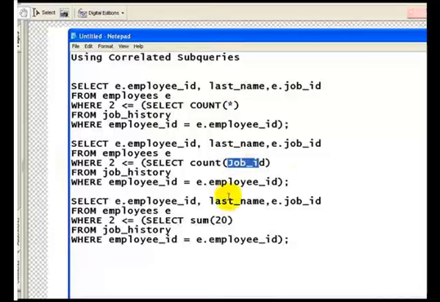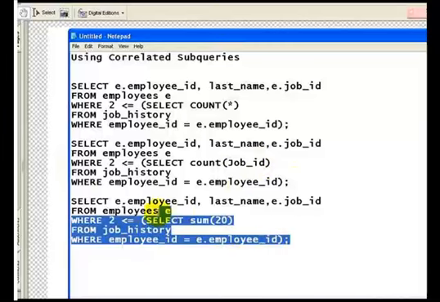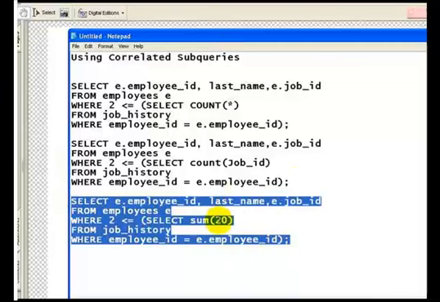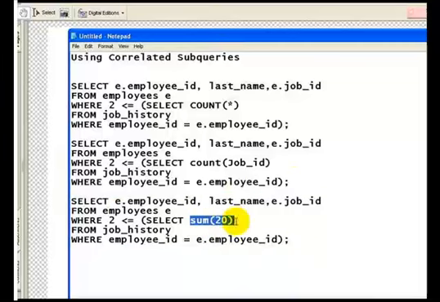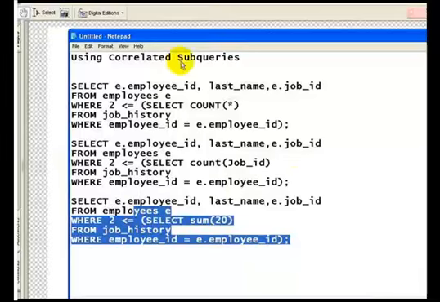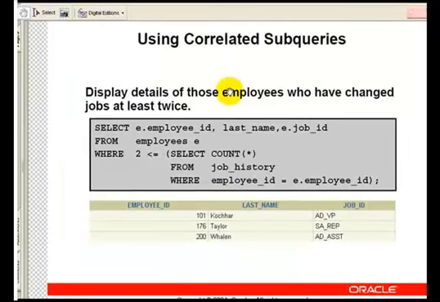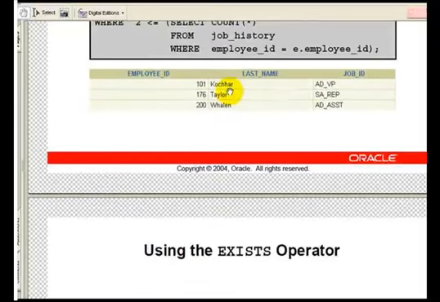It could be job ID. It could be a total count of number of departments or whatever you like. Even this example could be a sum of a number or sum of the value. Anyway, it's a group function that should be in there. So this is also a correlated subquery.